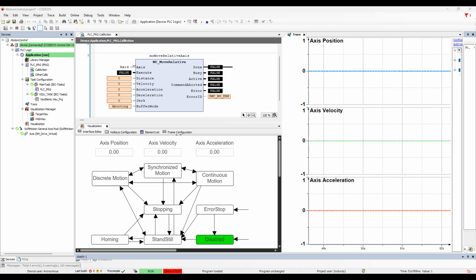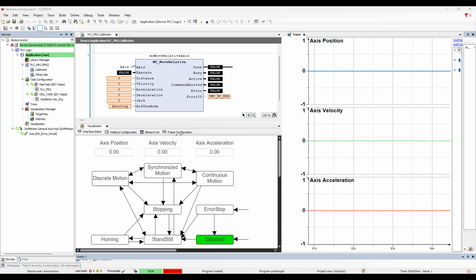We have covered the basics of discrete motion. You now understand how to parameterize the move, interpret the trace, and read the state machine. However, moving a single axis is just a start.